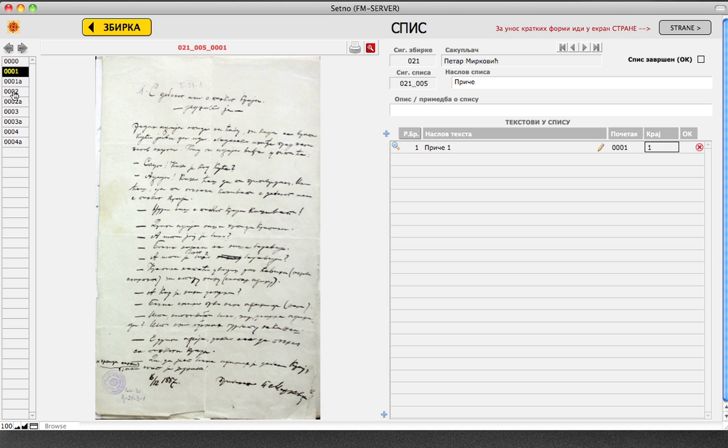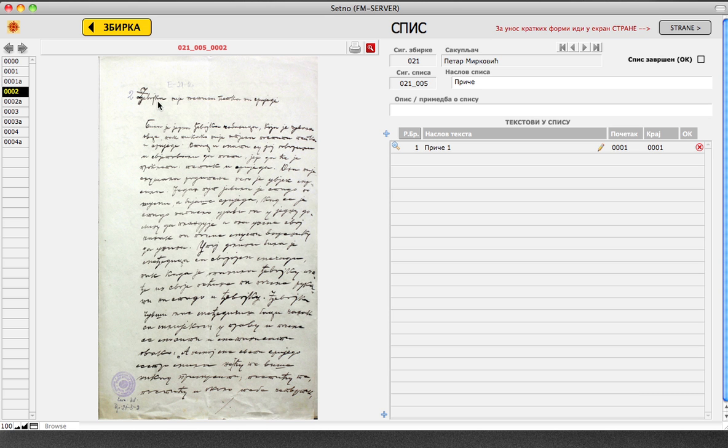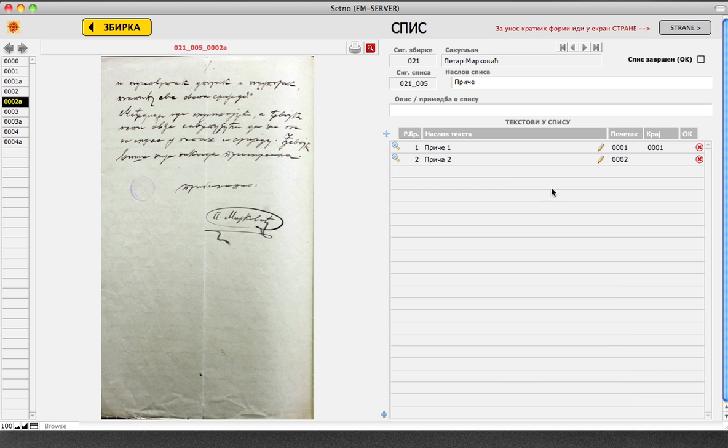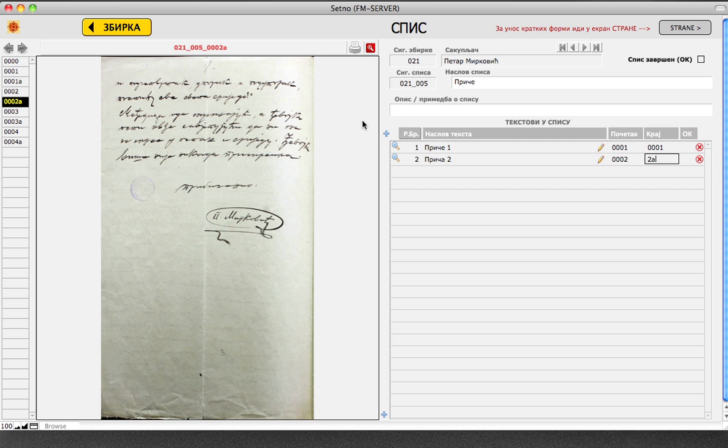And then we go to page 2. We have another story here, and we'll type here the story number 2, and we can see it starts on page 2, but it ends on page 2a here, and so forth. So we go through all these pages in the folder and give titles and start and end page for each text that we want to enter into database.